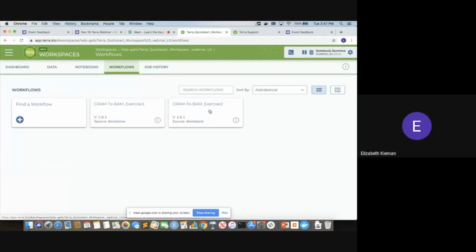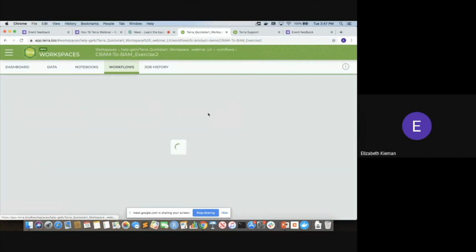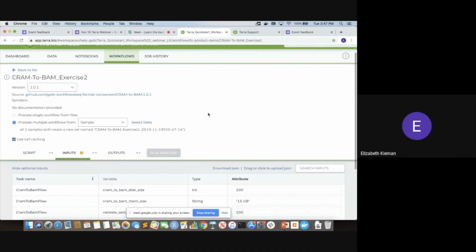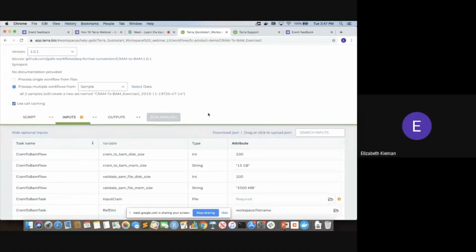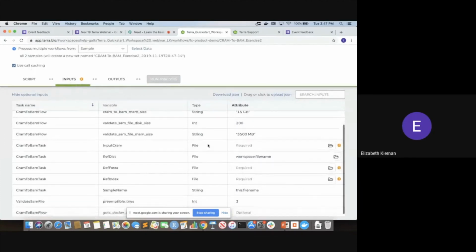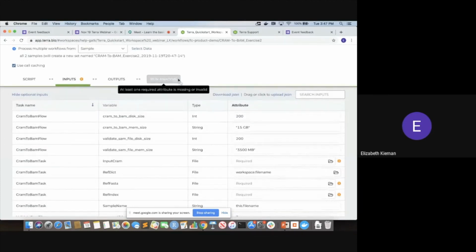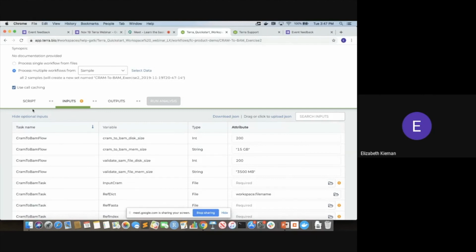So with that, I'll just show you the ever so slightly more involved example. So in the Cram to BAM exercise 2 example, we do the exact same thing. However, you'll notice that the Run Analysis button is grayed out. And the reason is because at least one required attribute is missing or invalid. So let me tell you a little bit about what you can see in this portion of the interface.